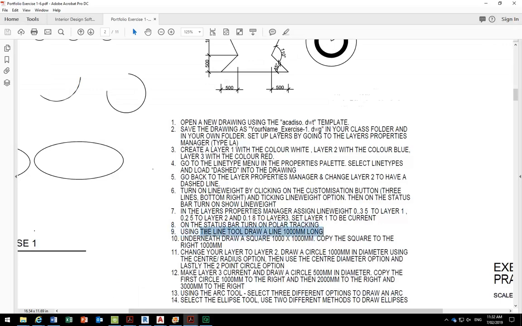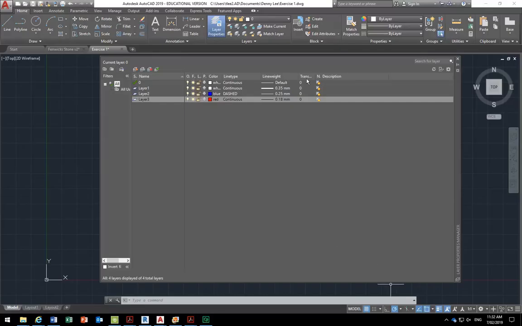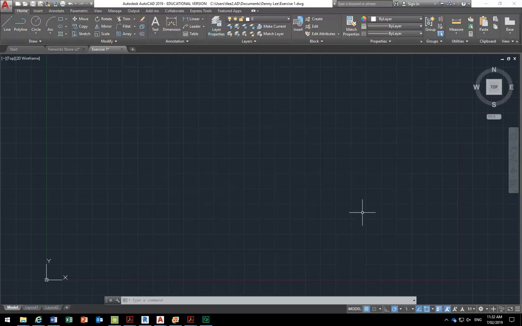And then the very final thing before drawing this 1 metre long line is to turn on polar tracking. So, which one's polar tracking? Do you remember? Yep. When you hover over those buttons, it will bring up the name. So you can see it's this one here with the circle with the little angle on it. That's polar tracking, so you need to make sure that's on.